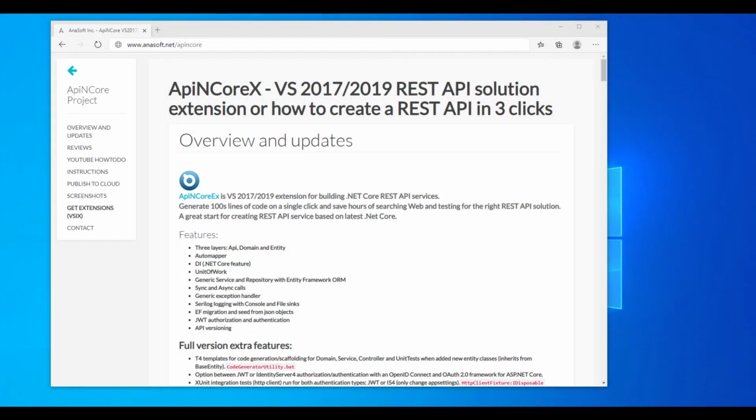Hello, in this video it will be demonstrated how to use the ApiNCore extension to generate a fully functional REST API web service based on .NET Core. This is the website where you have more information about the service and how to download that extension.